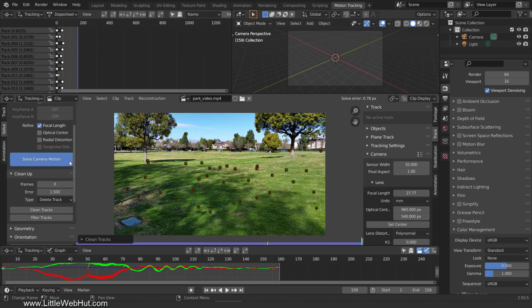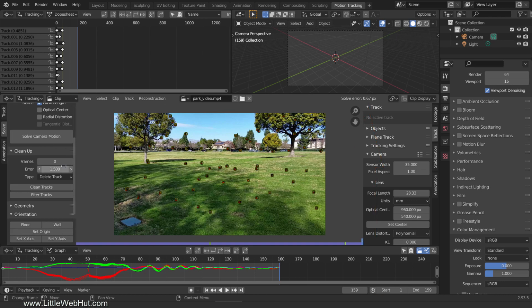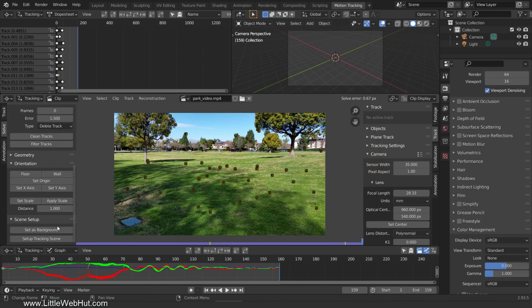Now click the Solve Camera Motion button again. The status is displayed at the bottom. The average solve error is reduced a little. Next, click the Set as Background button to add the video to the background in the 3D viewport. You can see that up here.